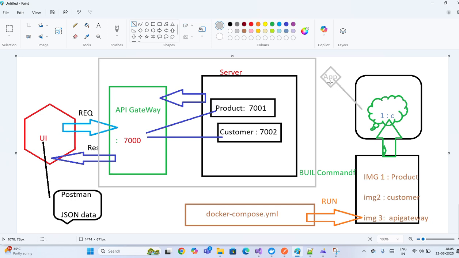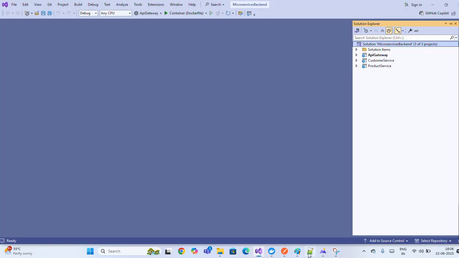After that, the application will start, and what is the entry point of our application? 7000. So I am already opening Visual Studio 2022 code. See what my architecture plan is.